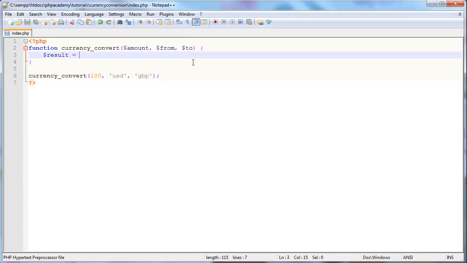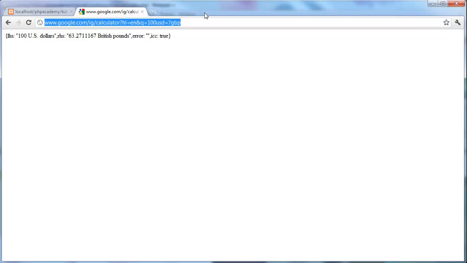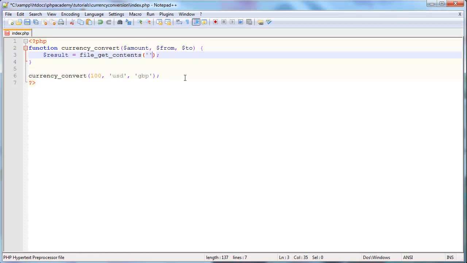So the result is going to be, we're going to need to use file_get_contents, and in here we need to specify the URL. So let's go ahead and be lazy, or efficient if you like, and just copy this and paste it into here. Remember, we're putting it in between single quotation marks, and we need to substitute the variables that the user, or we here, are going to pass through to the function.